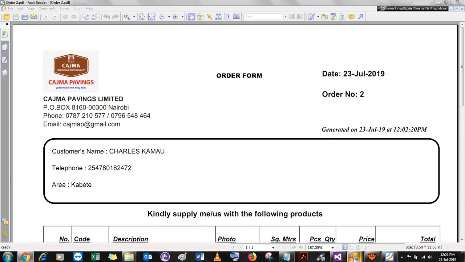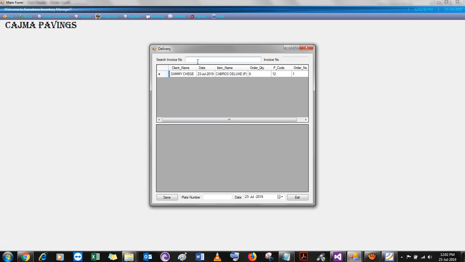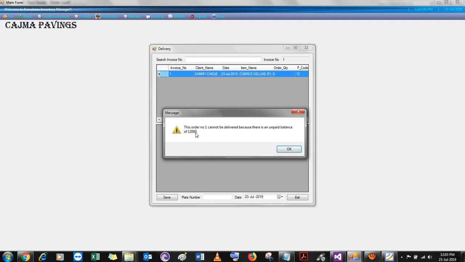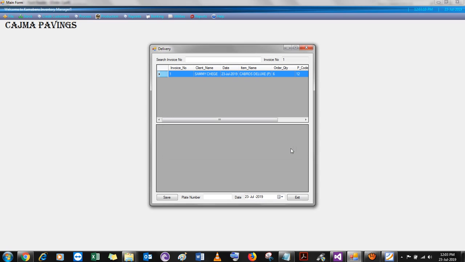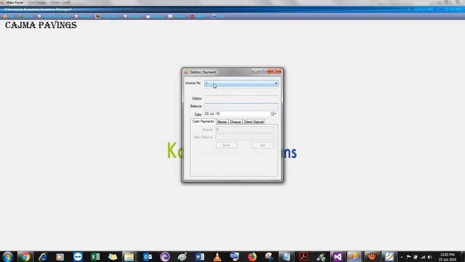So let us look at the delivery. If I hit delivery for order number 2, of course it will not appear because we have not invoiced that particular order. So again, we were processing invoice number 1 and it told us that we have an unpaid balance. So if we pay this balance, you see now we have 2 of them, right? Number 2 belongs to Charles, a balance of 8,000. Number 1, Sammy Chege, a balance of 12,000.